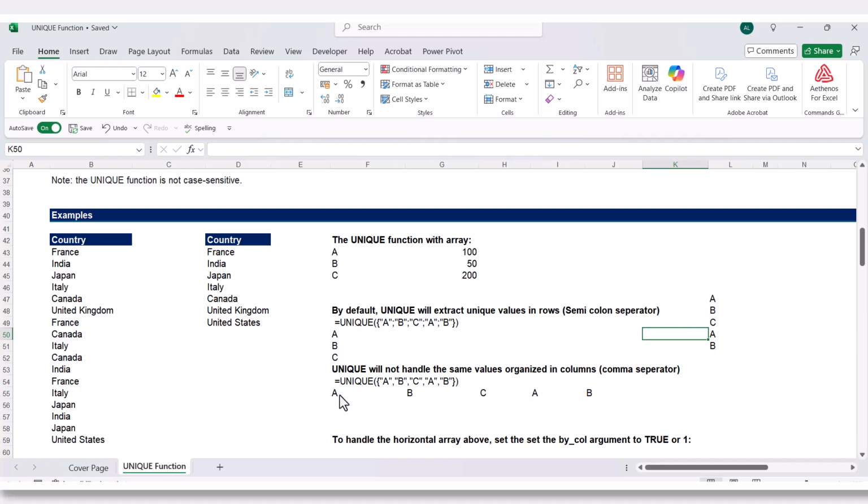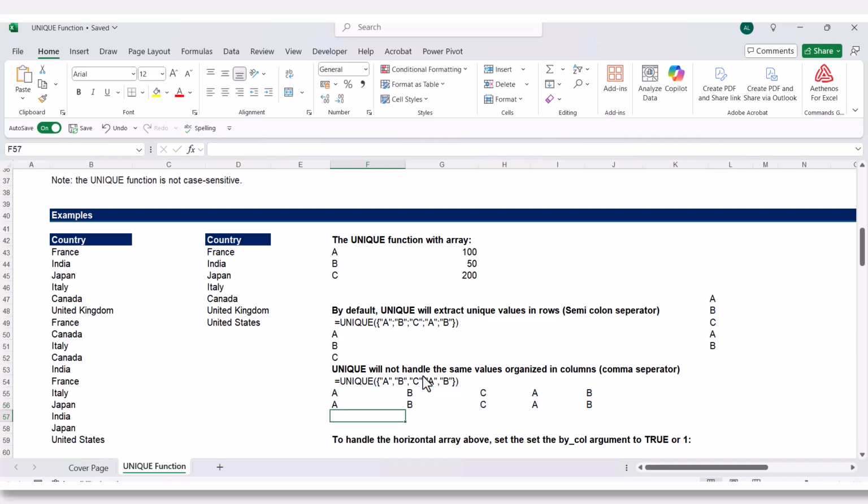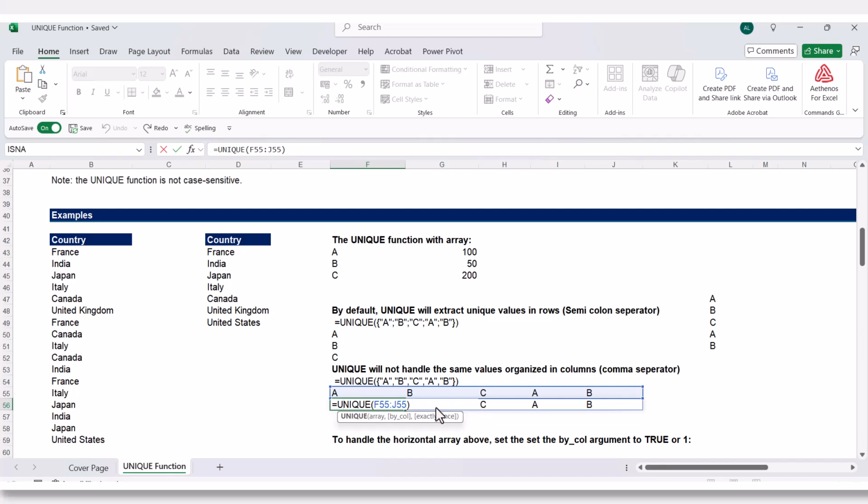So let me give an example. So here, if I use the unique function like this, so this data is in columns. So I have selected it like that. And if I press enter, see, the unique function doesn't return only the unique values. It's basically returning everything. So that is because it doesn't work when it's in column form. I need to make a change to the function.